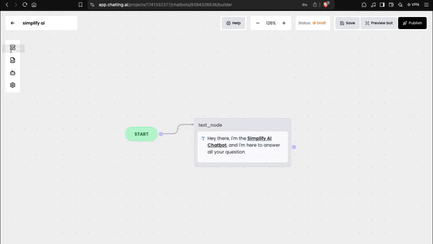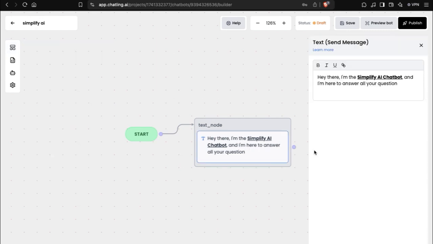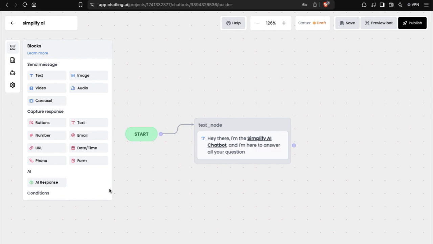I went ahead and created the first step of our chatbot. This is where I went over to blocks and added a send message node. This node will send a message to whoever interacts with my chatbot. It will display a text message that says, "Hey there," which will greet the person interacting with the chatbot. You can also configure it to display a video or audio.